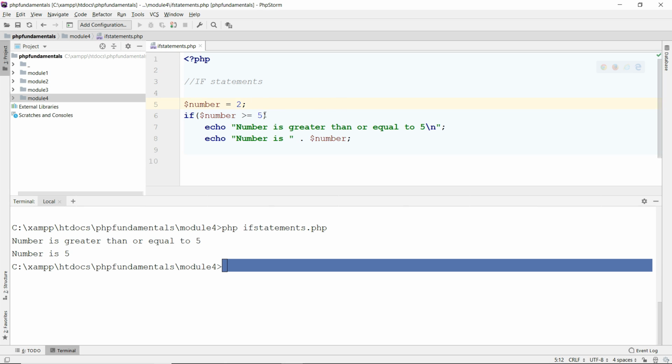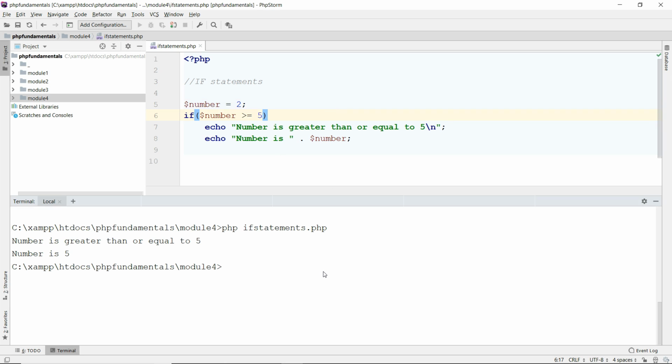Okay? So now, if I make this number like 2, that's going to be false because 2 is not greater or equal to 5. Okay, so let's save this and go down here and clear my screen again. And this time I'm going to invoke the file, and you'll see that it prints number is 2. So why did that get printed?